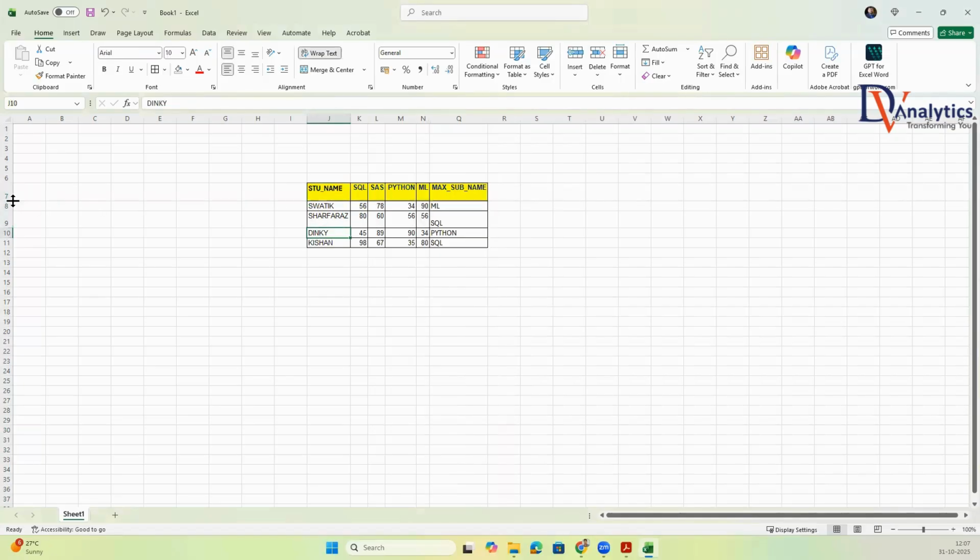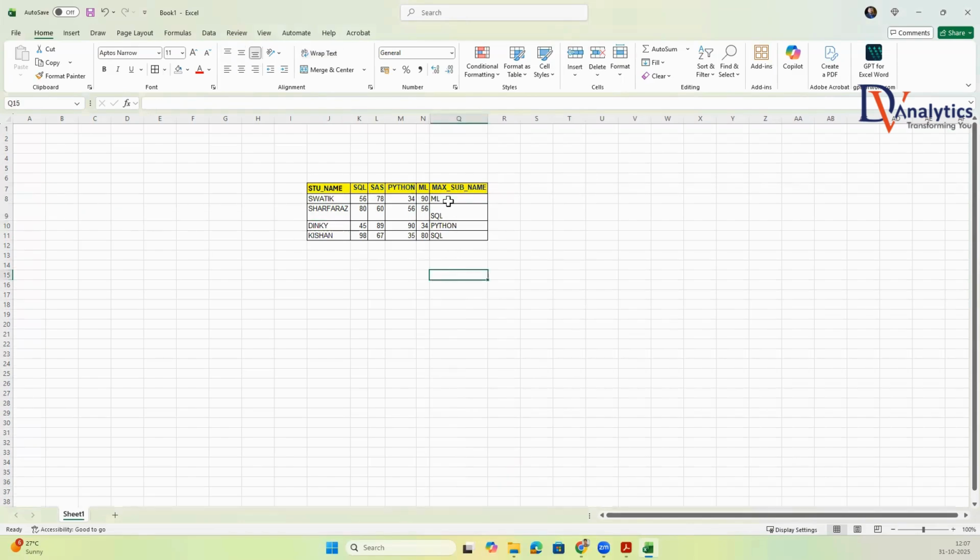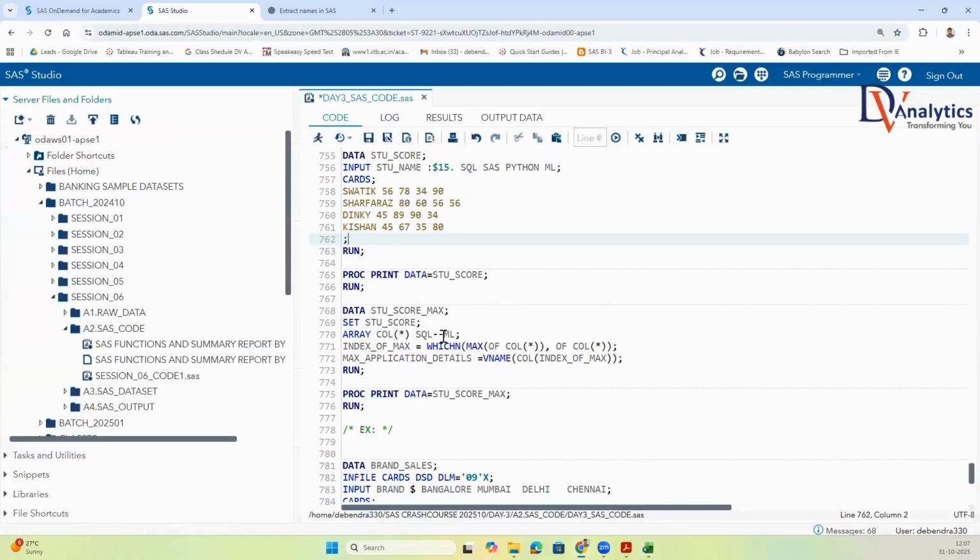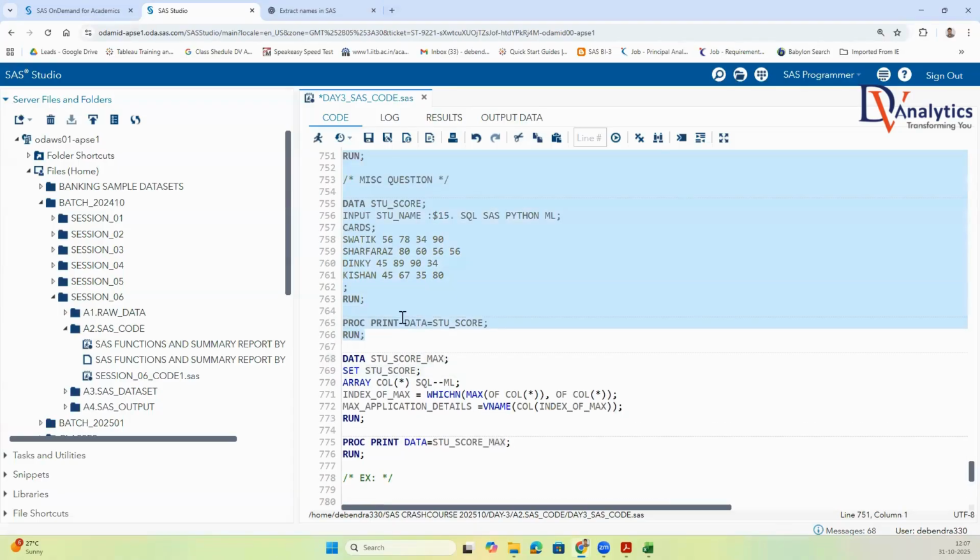Everyone. So how to get this output using SAS? How to get this output using SAS? Now this is the example. What we are doing here, we are writing data student score max from student score table, which you have created here. Okay, let me run this. Now I'm creating array column, which is from SQL to machine learning. This is the array statement.